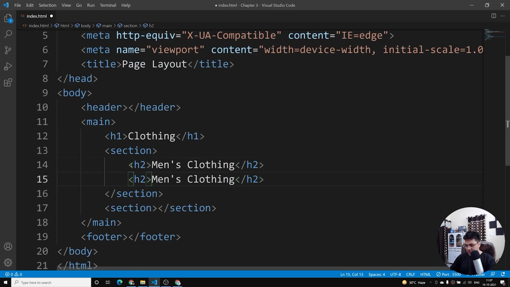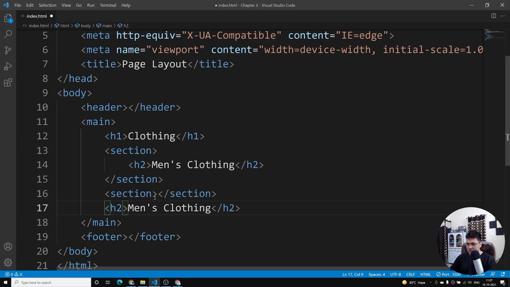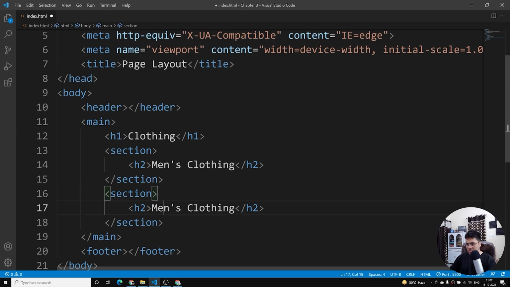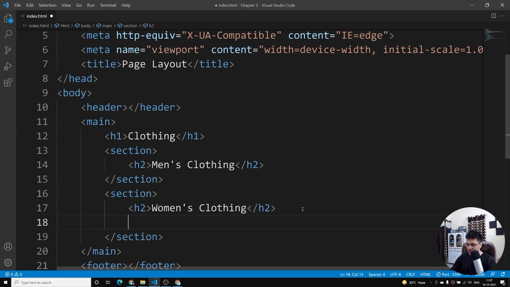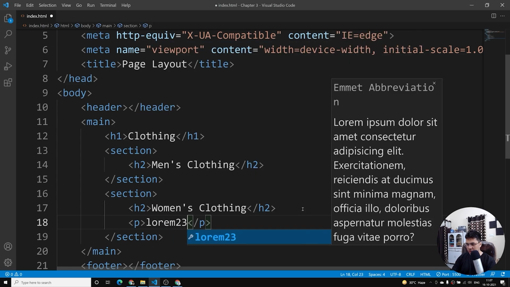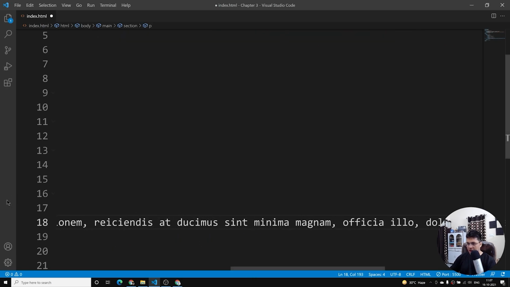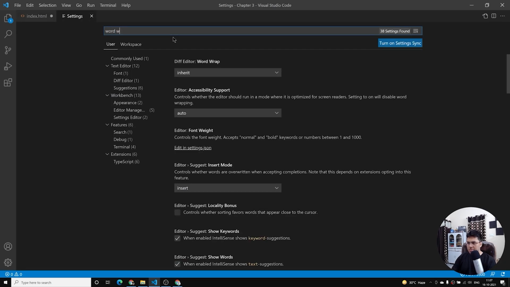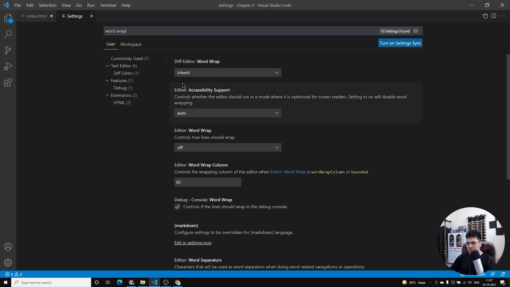Okay, so let me do the same thing for another section as well. So let me use this and women's clothing. Women's clothing, and let me say lorem 23, and I want to always turn my word wrap on. Word wrap, you can always search the settings in VS Code.